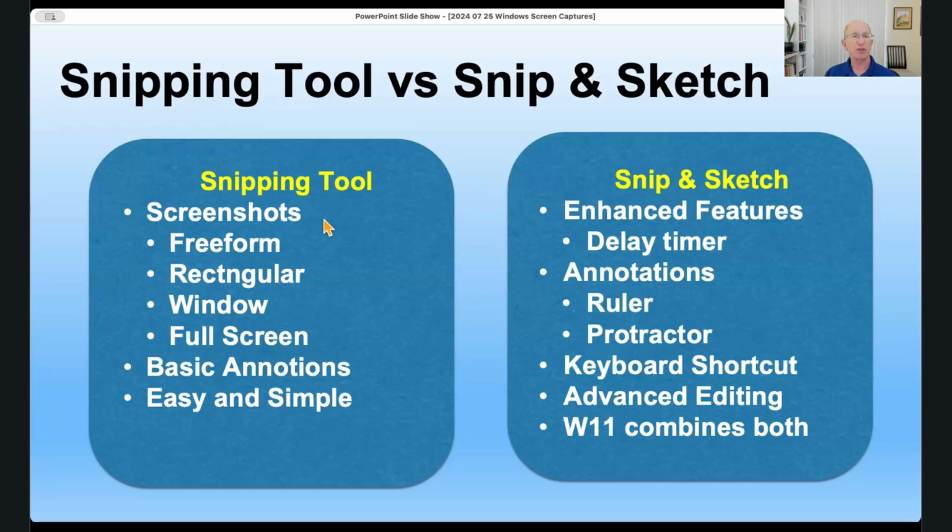The Snipping Tool did screenshots. It let you do a free form where you could drag and choose the area you wanted. It lets you do rectangular. Oh, I've got a typo there. I didn't catch that. It lets you capture a window or the full screen. And you've got some basic annotations that you can do with the Snipping Tool.